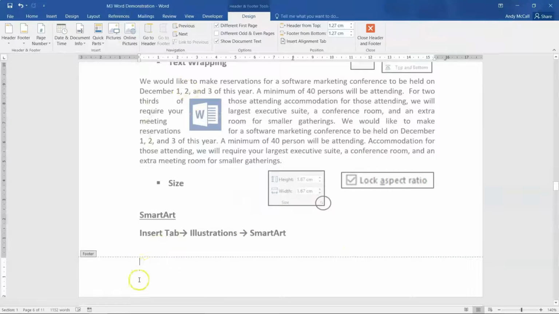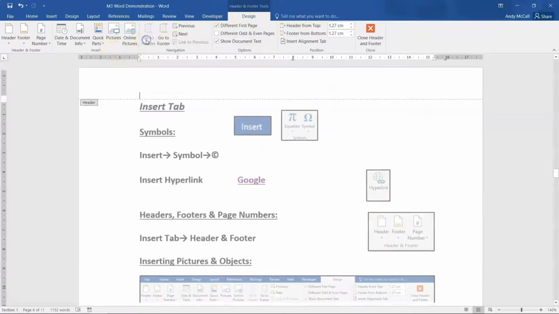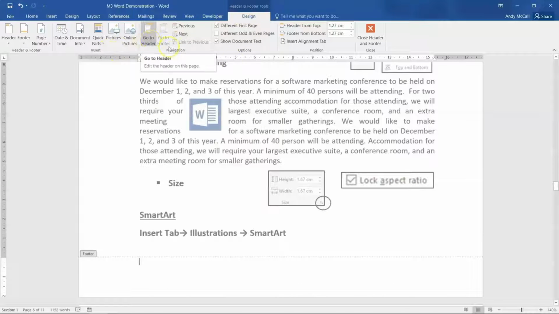Same steps, but instead of the top, it's at the bottom this time. Instead of doing those steps that I've just shown you, you can also automatically just click, when we're in the design ribbon for header and footer, go to header, go to footer as well, which is really, really good. So you've got those options just there.